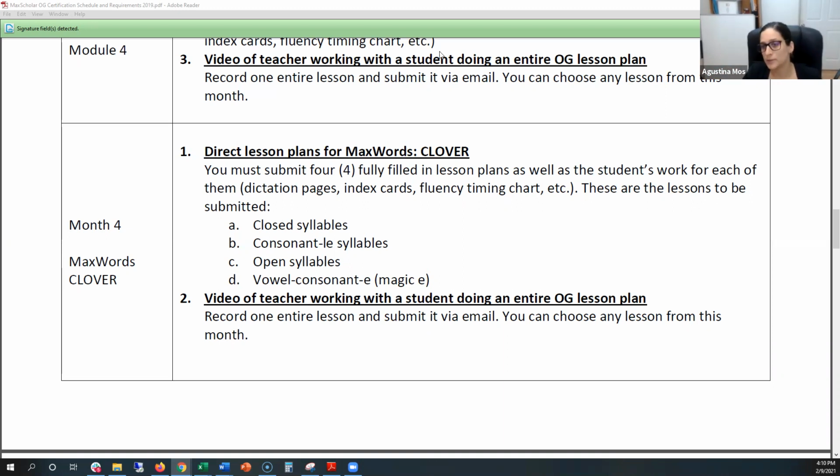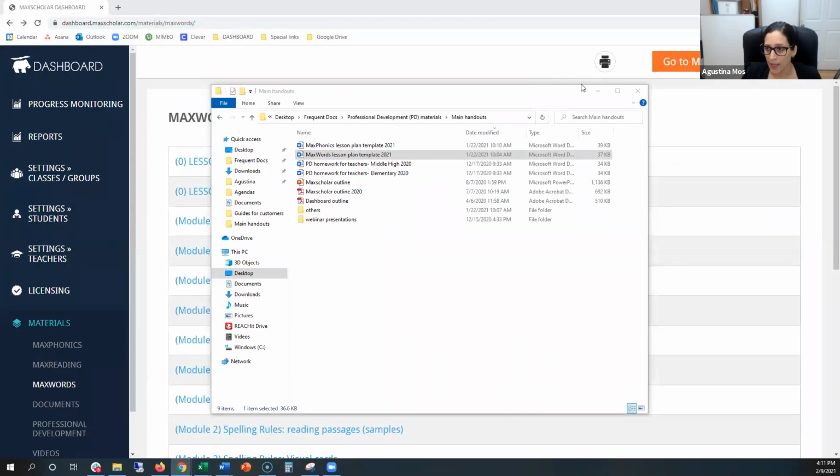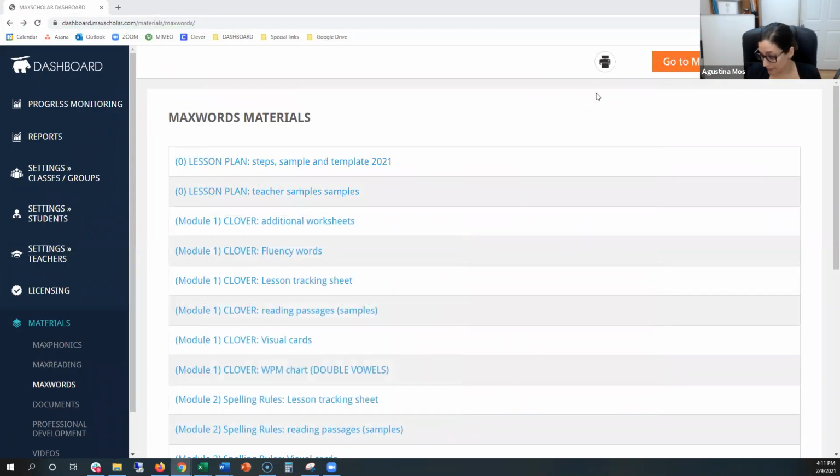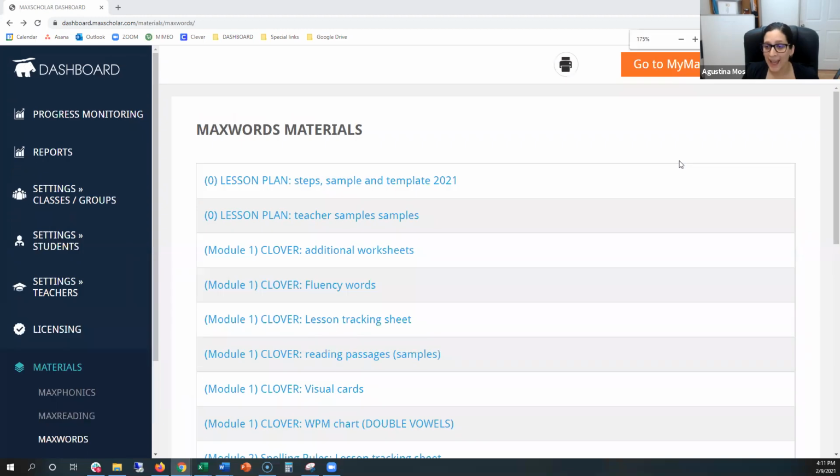Now, back to our session here. I'm going to close out the requirements and start going over some materials. So remember that for MaxWords, just like I had in MaxPhonics, there's going to be a template, a lesson plan template that I'll use and reproduce for any of the modules that I'm working on in MaxWords.